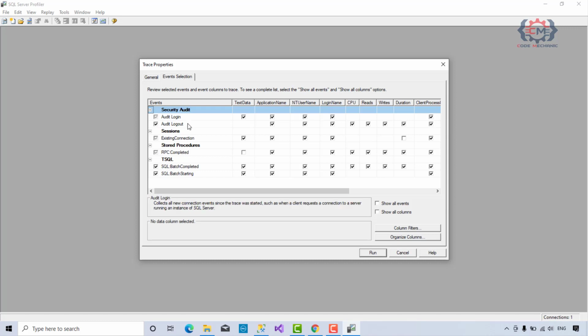These names are pretty self-explanatory. But if you mouse over one of them, you do get some additional description down here in the lower part of the dialog. The RPC:Completed event will fire when a stored procedure completes, and the SQL:BatchCompleted event fires when an individual statement completes.